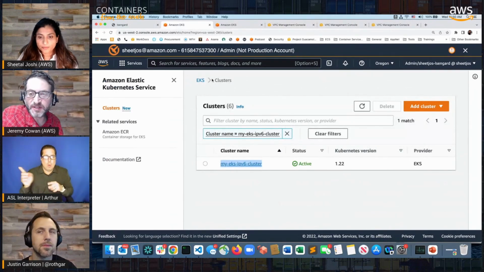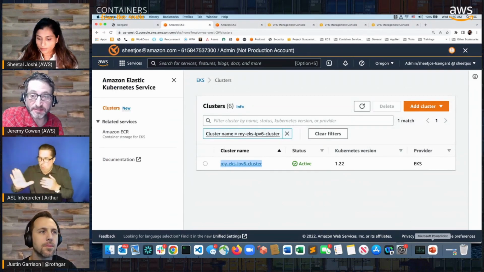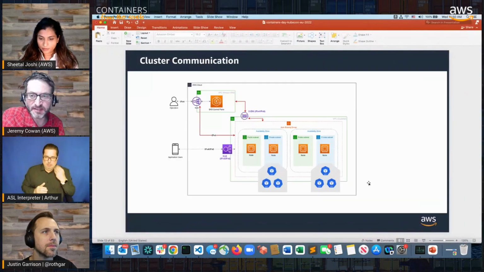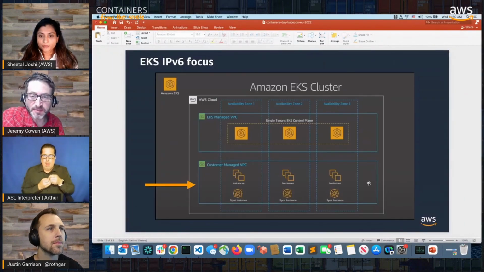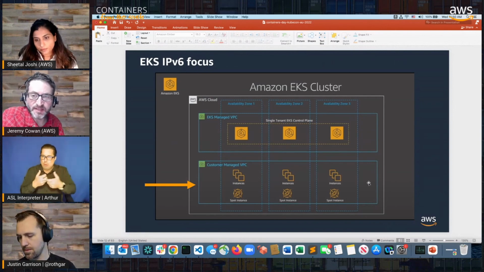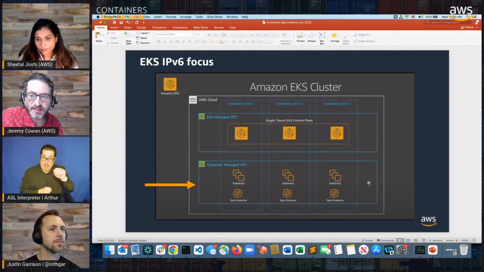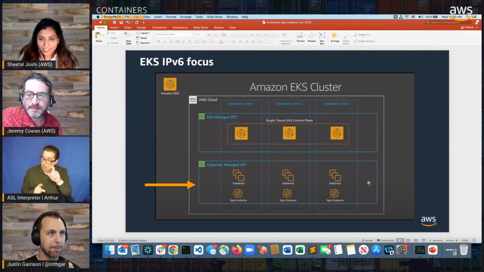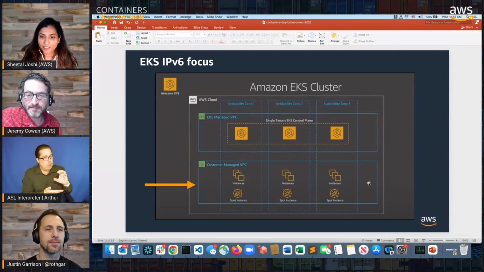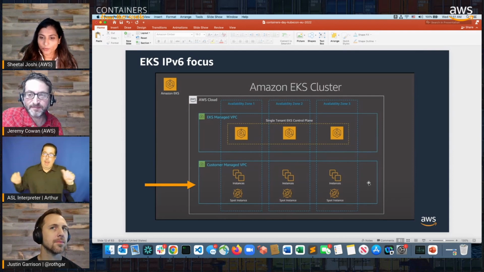Sheetal, I have a quick question. Let's say I'm a customer and I'm experiencing this IP exhaustion issue that you were describing earlier. Is there a way for me to enable IPv6 in an existing cluster? Right now, it's not a possibility. So you will have to create a new cluster and then enable IPv6 and do the migrations. You cannot just enable IPv6 and then your cluster will be IPv6. That's not how it works today.